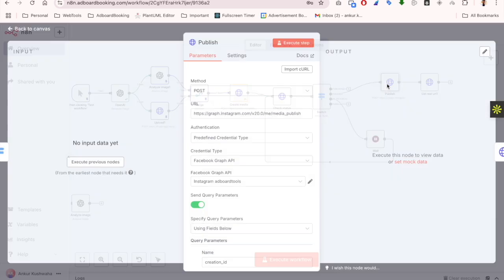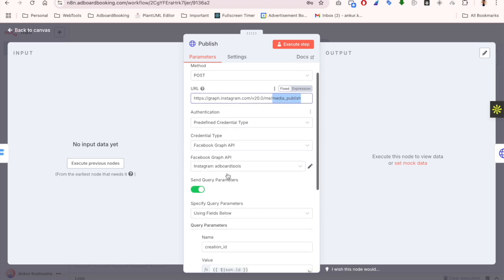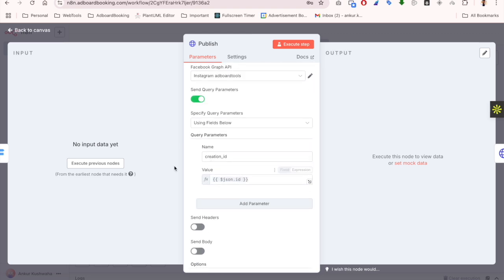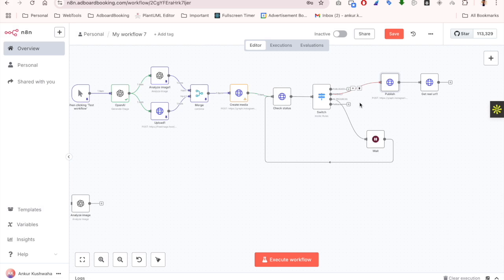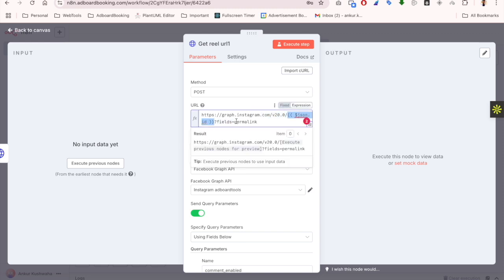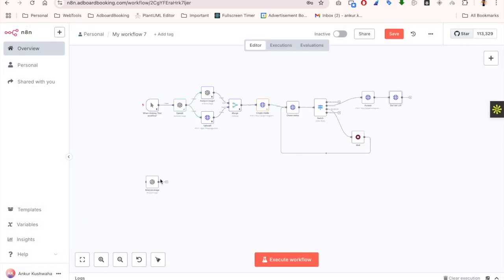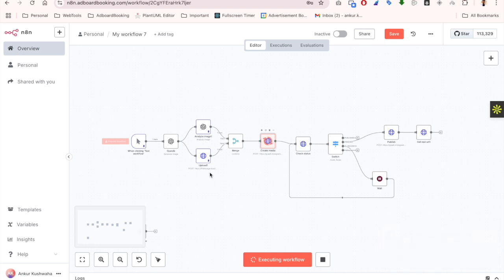In the publish node, I am just calling this Graph API again with this media publish node and with the same credentials, and the creation ID is the ID that was generated in the previous node. तो उससे वो हो जाएगा, and जैसे ही publish होता है मैं get reels URL call करता हूँ. Get reels URL के अंदर मुझे वो JSON ID के corresponding permalink मुझे मिल जाएगा. ठीक है. So let's try to test it again.